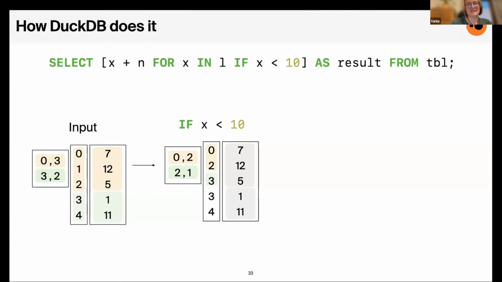So we can see that for the first list, the length will now be 2 because we filtered out one element. And for the second list, the length will be 1 because again, we filtered out one element. And also their offsets in the selection vector changed. So the selection vector will now point to: the first element is on index 0, the second element is on index 2. For the second list, index 3.